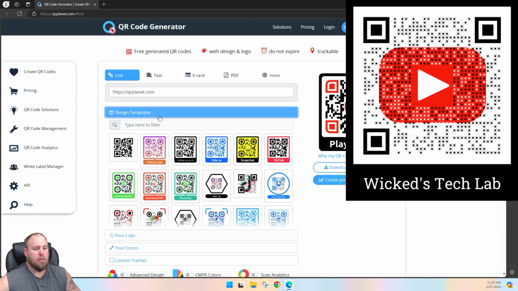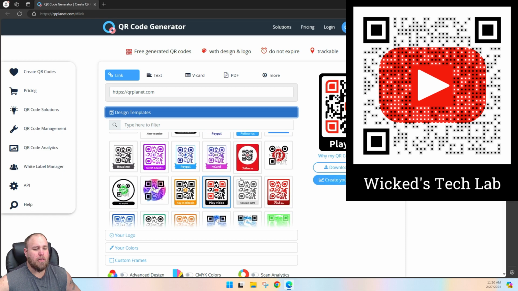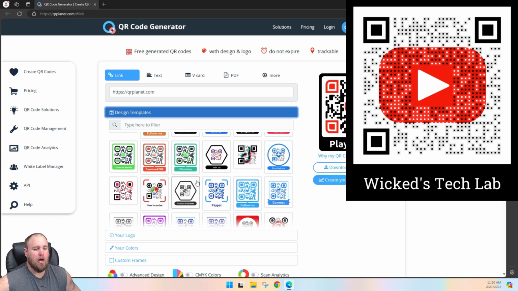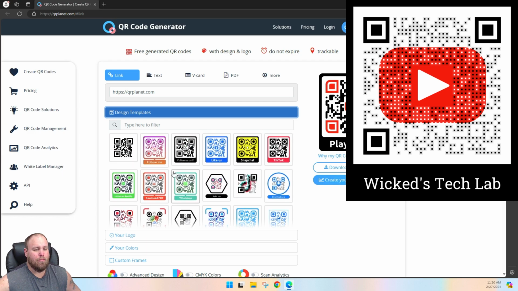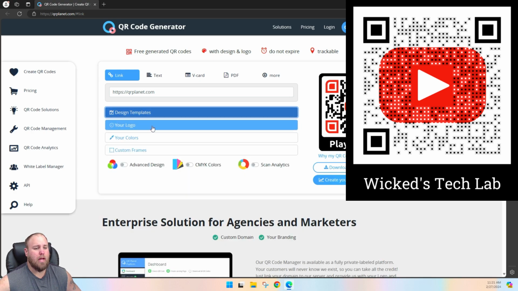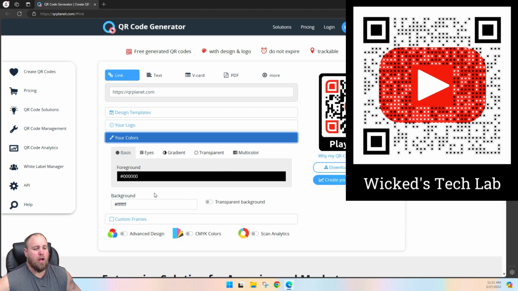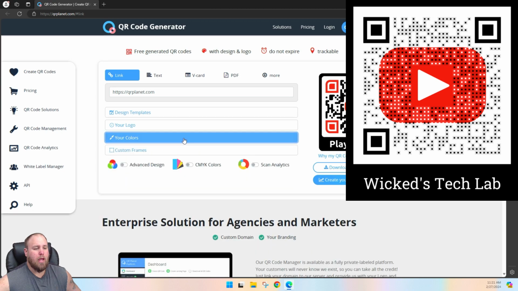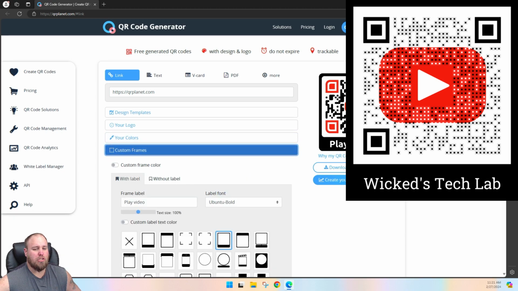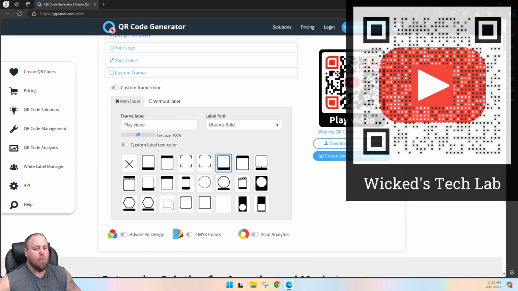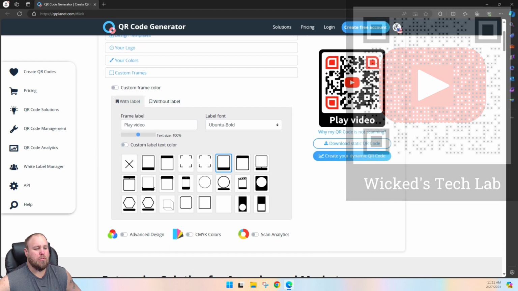And then under design templates, I just used the YouTube template because mine is strictly for my YouTube. But they have all the different ones here: Snapchat, TikTok, they have Google, they have all the different pre-designed ones that you could think of here to use, or you can add your own logo right here. And then from there, you can change the colors if you'd like. And then under custom frames, you can actually change the words that are at the bottom of the pre-designed ones. So instead of play video, I put Wicked's Tech Lab. That way people know where this QR code is going to.